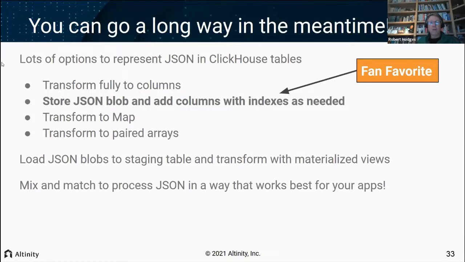Here are just options. I covered 4 of them. I think the winner tends to be: store the JSON blob and then add columns with suitable indexes or compression as you need. That's definitely the fan favorite. There's a bunch of systems that have used something like this to deal with, for example, service logs with multiple log types. And then you can use materialized views as a way of transforming them. That's also a very, very common pattern.